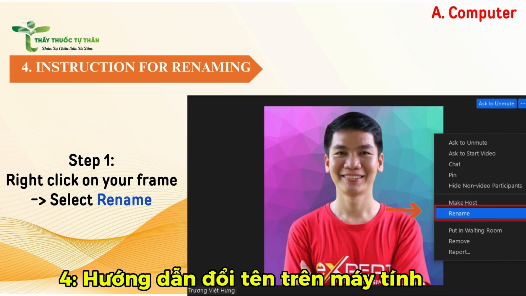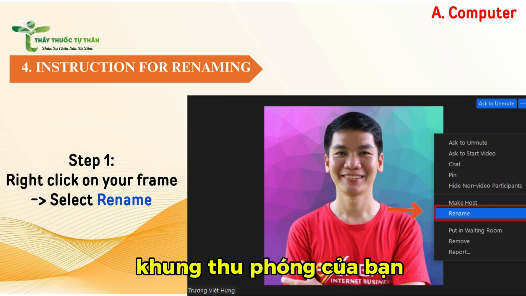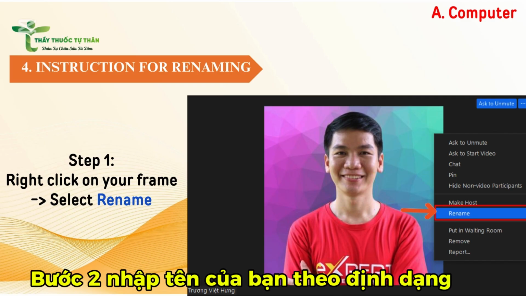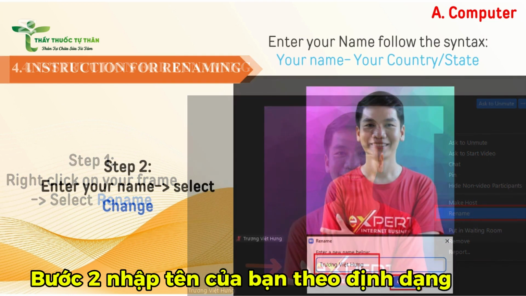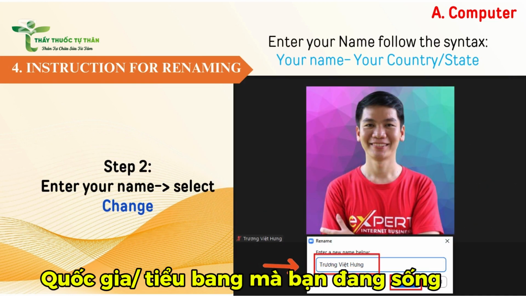4. Instructions for renaming on a computer. Step 1. Right-click on your Zoom frame and select Rename. Step 2. Enter your name, following the format: your name, your country/state. Then, click Change.